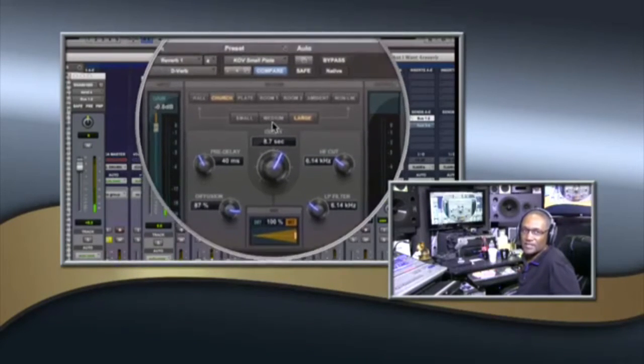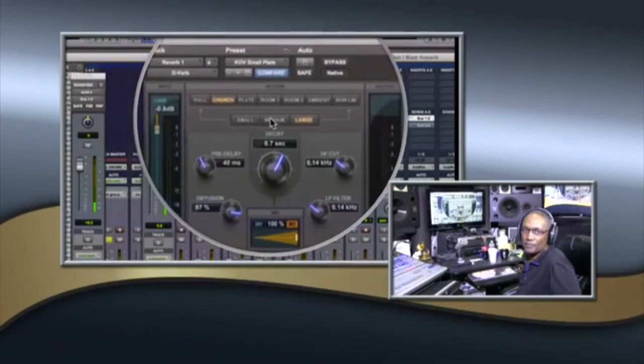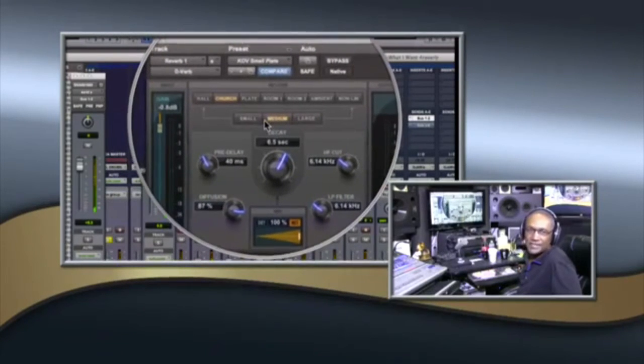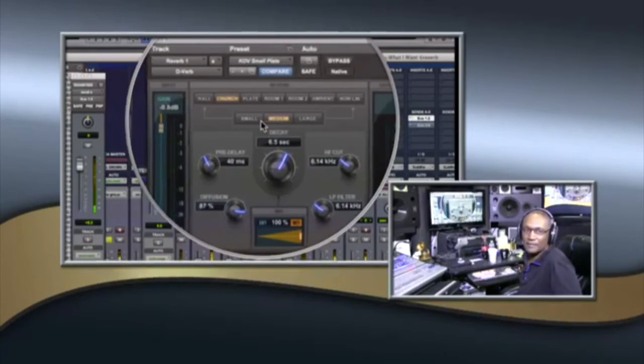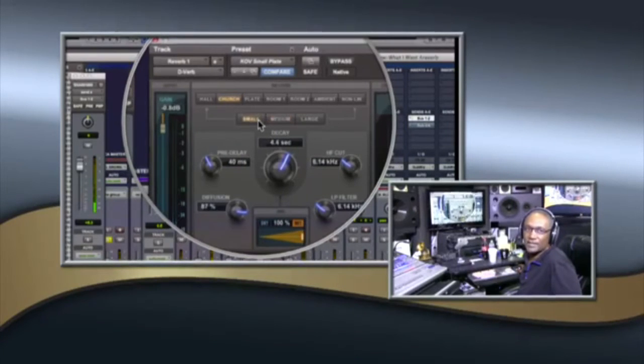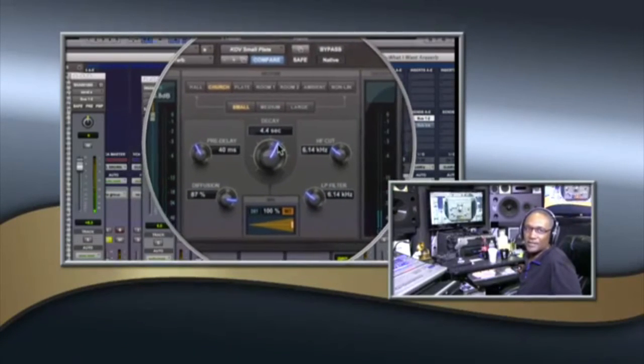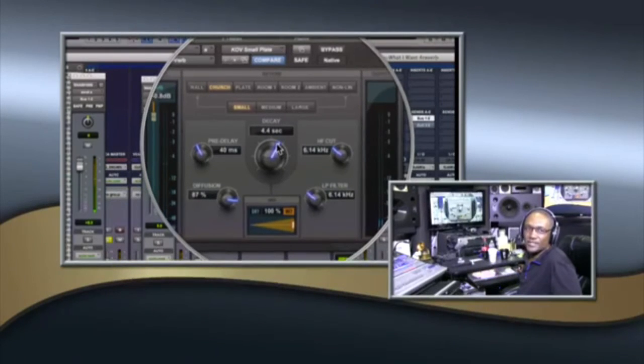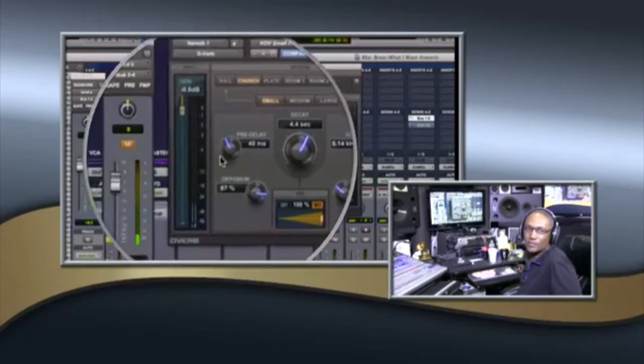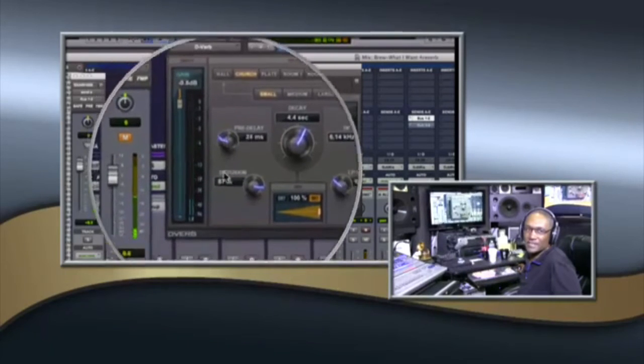Okay, that's large, but let's take it down to medium. That's 6.5. Let me take it down smaller. Now, small church still weird. It's just not the right tonality. Let's take the pre-delay off for a second, see if that makes any difference.